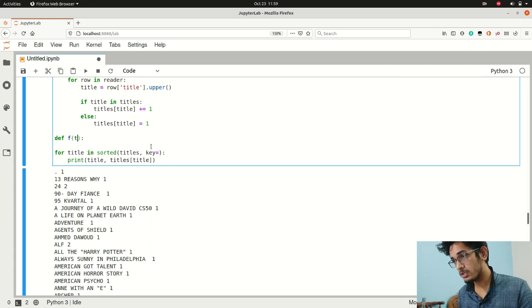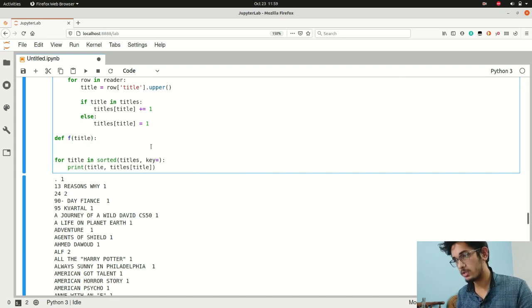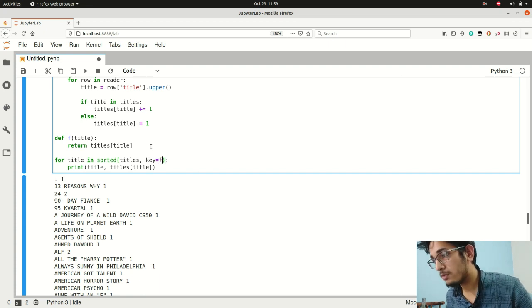What should we do here? Return title. It will just return that number, and we use that function here. Remember one thing: we are not calling this function. The key parameter will call it automatically, because it is applied to each and every value. If we call it, it will be applied to a single value only. And let's make reverse equal to true.